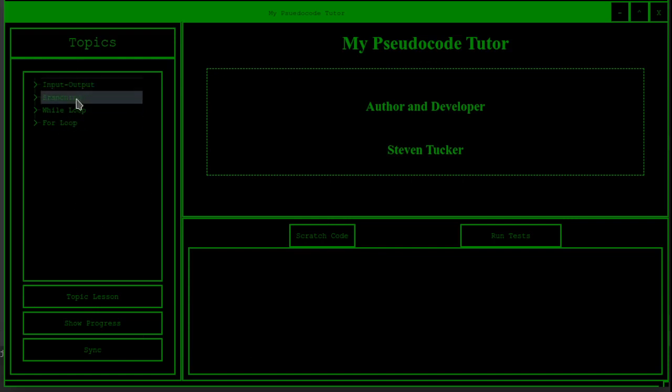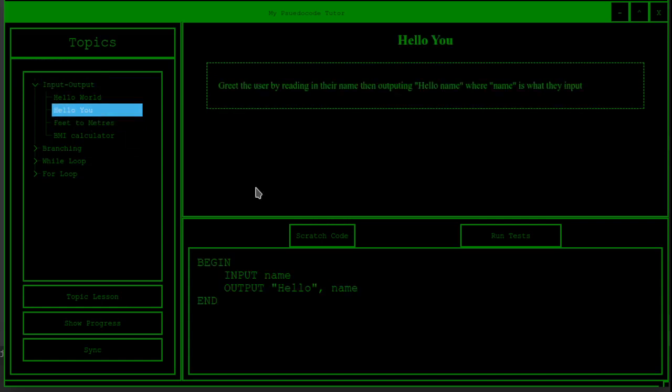On the left hand side here we've got all different topics on Pseudocode and what to learn. If I expand that by double clicking on one of these or using that little arrow there, there's a series of questions. Obviously this is going to grow a lot. I only have a very small subset of questions at the moment just for testing, but if we click on one of those, for instance, we have a question here.